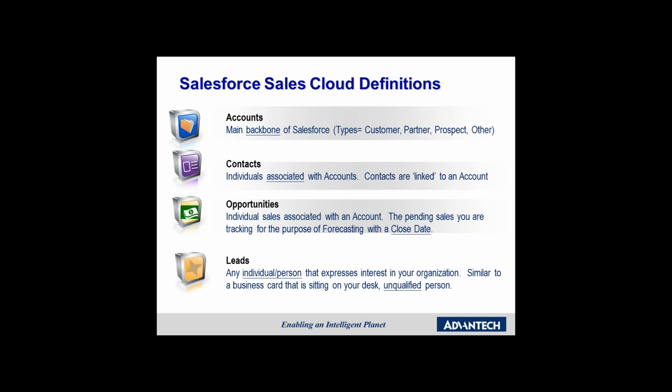So if you look at the cloud definitions, Salesforce is in the cloud, and there's primary objects or tabs that you'll find within Salesforce. Typically, it's your accounts. That's the main backbone of Salesforce. That's where you're going to find your customer, our channel partners, the prospects. If it's not a customer yet, it's a prospect. And then also, you're going to be able to find your contacts. So those contacts will be associated with accounts. So for instance, if you have a customer XYZ, those contacts will be tied to that account.